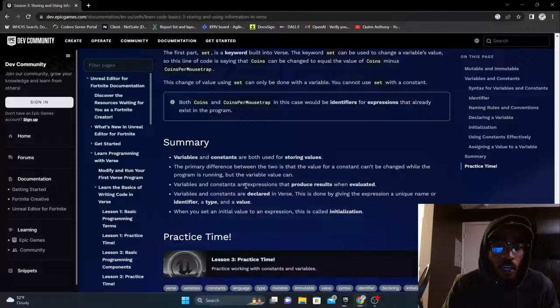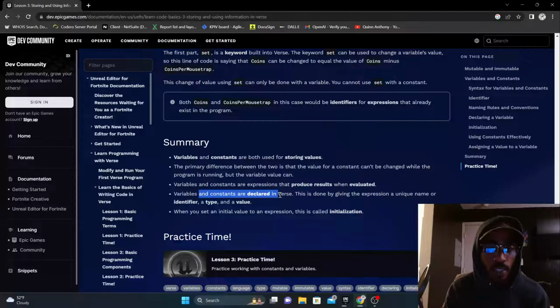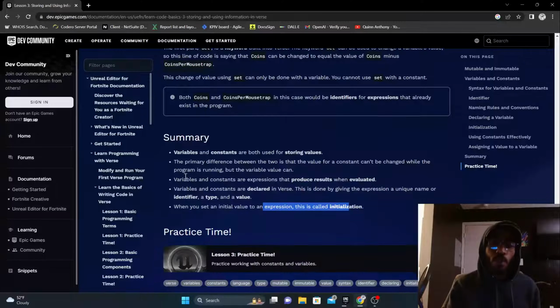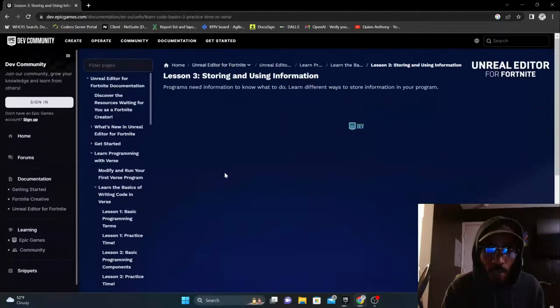Variables and constants are expressions that produce results when evaluated. Variables and constants are declared in Verse. This is done by giving the expression a unique name or identifier, a type, and a value. So, in order to declare your variables or constants, they need to be declared in this language, Verse. When you set an initial value to an expression, this is called initialization. And that's pretty much it.